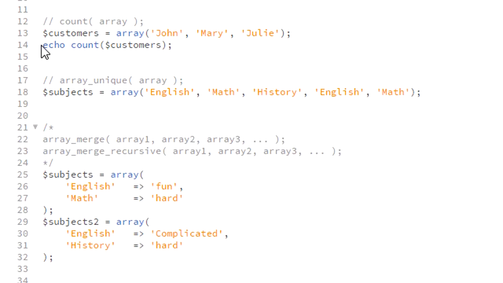So this is the count, and the next one we want to talk about is something called array_unique. And array_unique will just take an array and drop anything that is duplicated inside the array. Okay, for example, I have this array with the values English, math, history, English, and math again. So it will drop these values. So the array will become like this, only English, math, and history, because of the duplicates. So this one will take one argument, which is the array name.